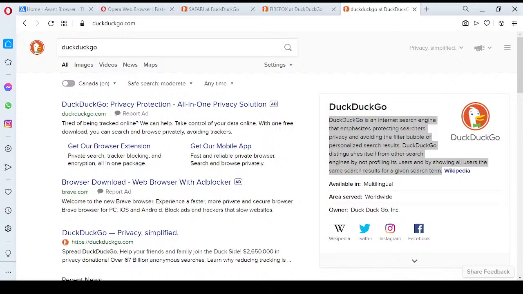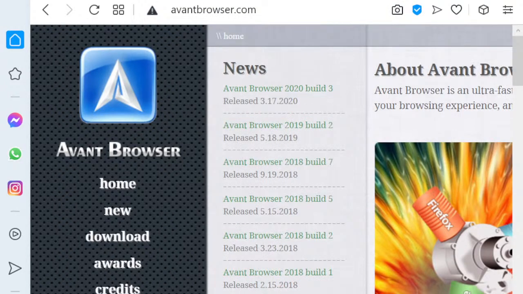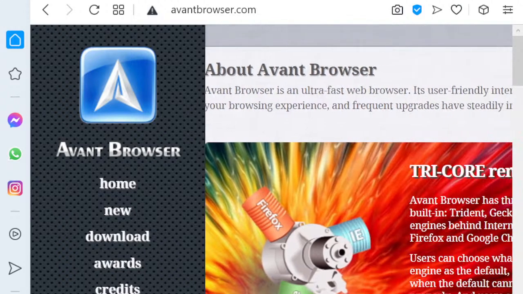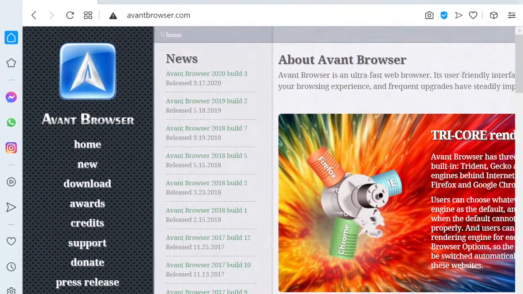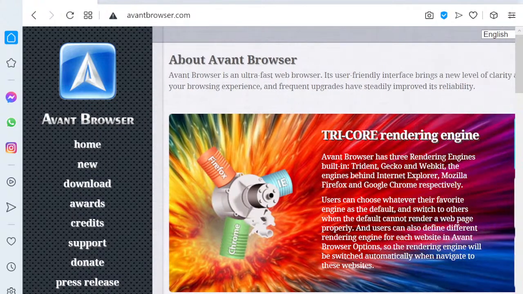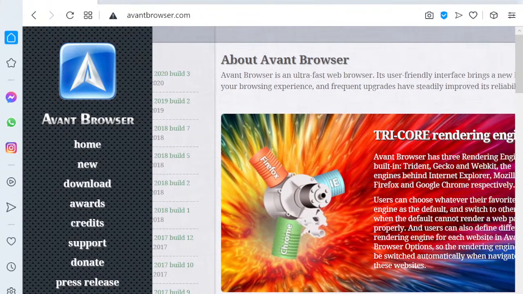And then we'll switch to, let me see. So this is the Avant browser. So you can download also. It's for free as well. So yun yung Avant browser, tri-core rendering engine. So it's also good to download things from the internet.